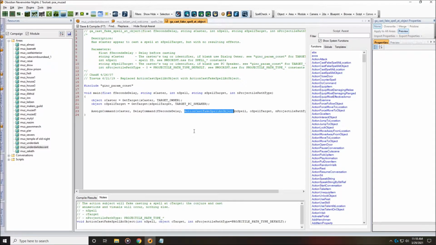This is going to be a bad script. It's not going to actually do what you want it to, but we put the new function in there. Now it says action cast fake spell at object. Like I said, it's just going to make the animation and the graphics. It's not actually going to affect the target or anything like that. It's purely for like cutscenes and stuff, for making it look fancy. Make it look like he's actually casting a spell, but it's not doing anything.